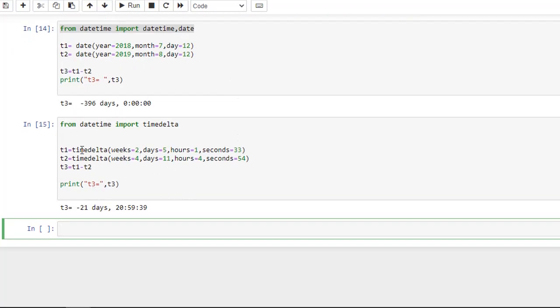So how did we do it here? T1 equals timedelta, wherein we gave 2 weeks, days 5, hours 1, seconds 33. Similarly weeks 2, and when we compare overall days, it would be 21 days, and this much time difference would be there. So this way timedelta finds the difference between two dates, two objects.